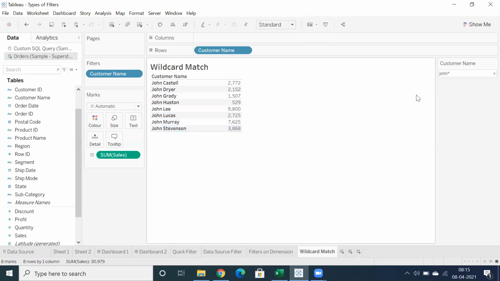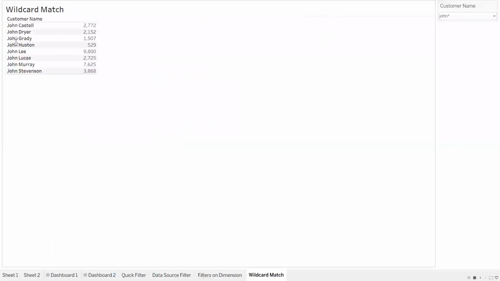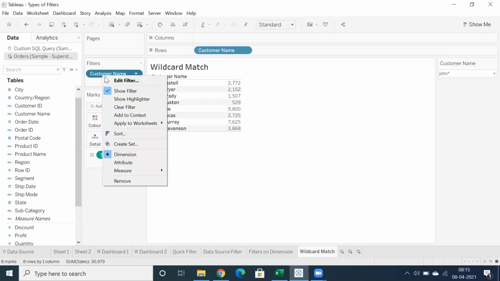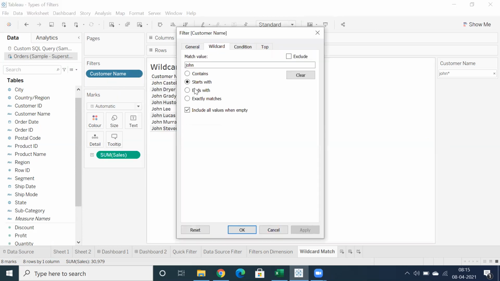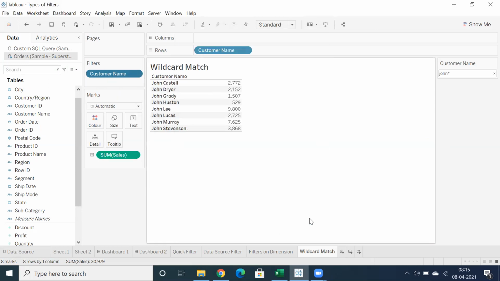You understand, right? But what is the logic here? You can ask, every time, do we need to go to the filter and select whether it is starts with or ends with? No. We have this flexibility. When you type in John, you're able to see 10 records. When you use John star, you are eliminating a couple of records because I want to know only the customer names that start with John.